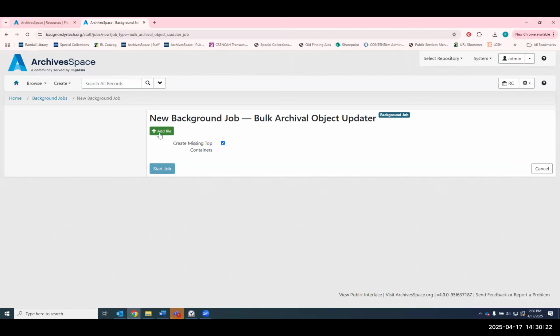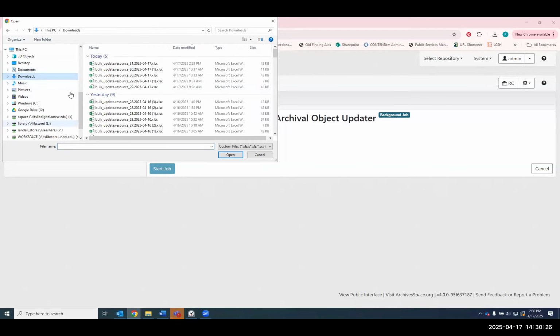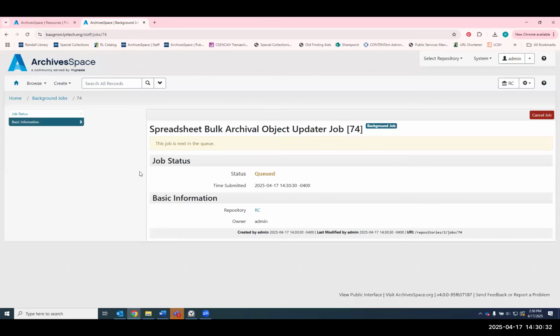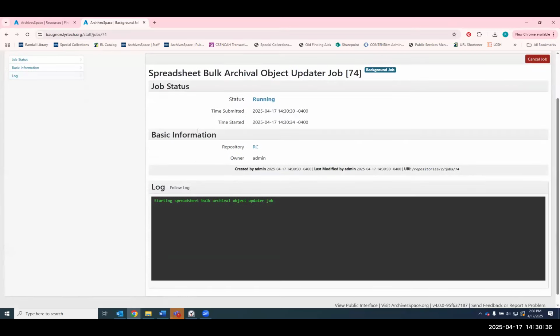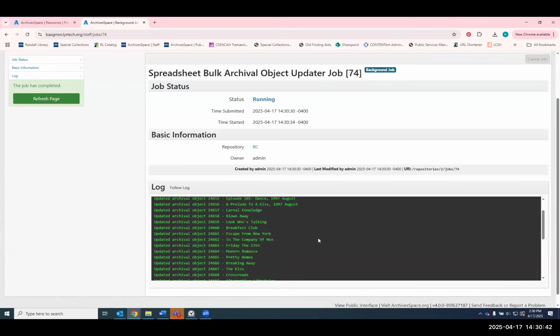So let's check that and add a file. We'll go downloads, this one. Okay, and let's start this job. So we'll run the log like it does for any other import of data. And we'll wait. Depending on how much you have, it will take a little bit of time or a lot of time.